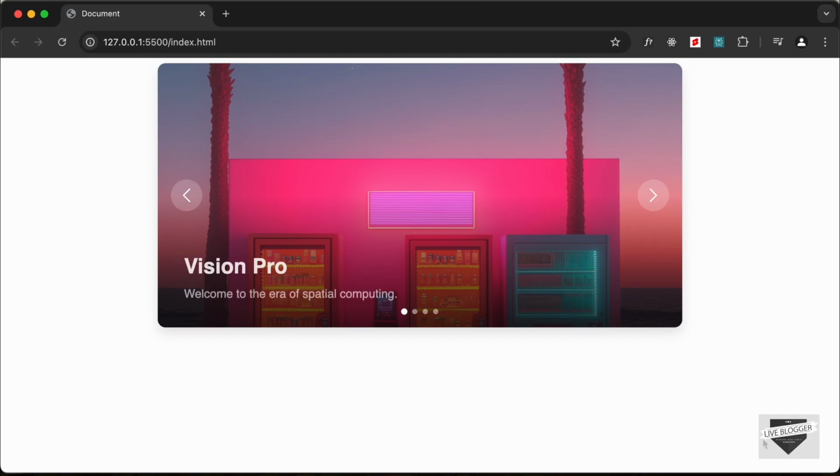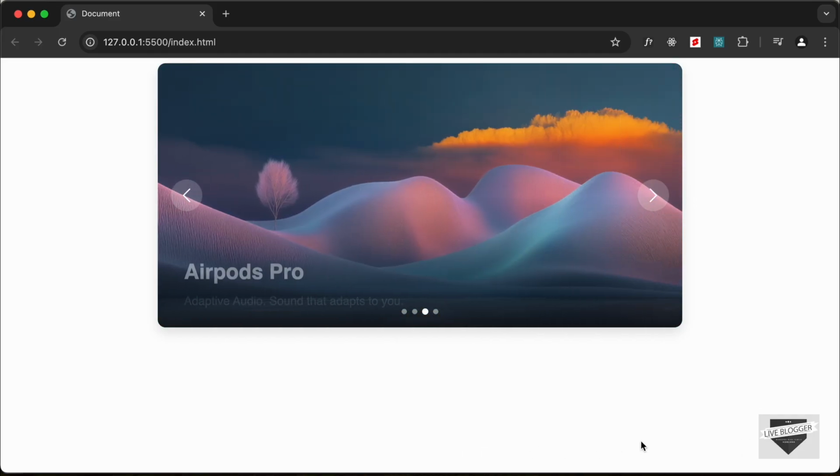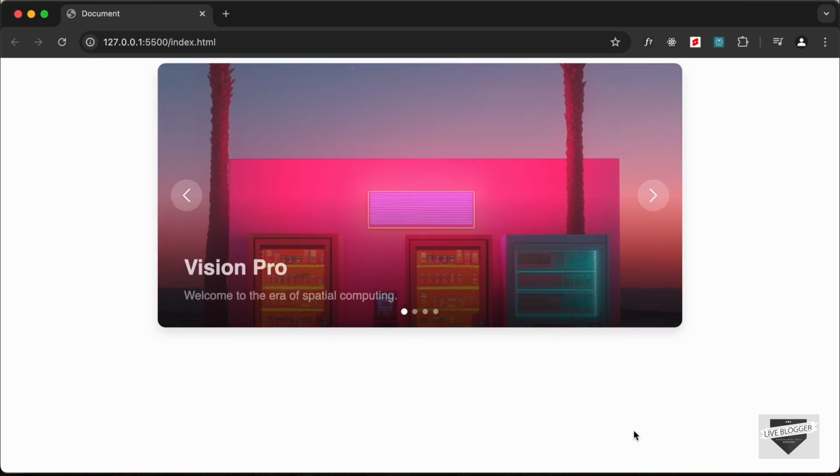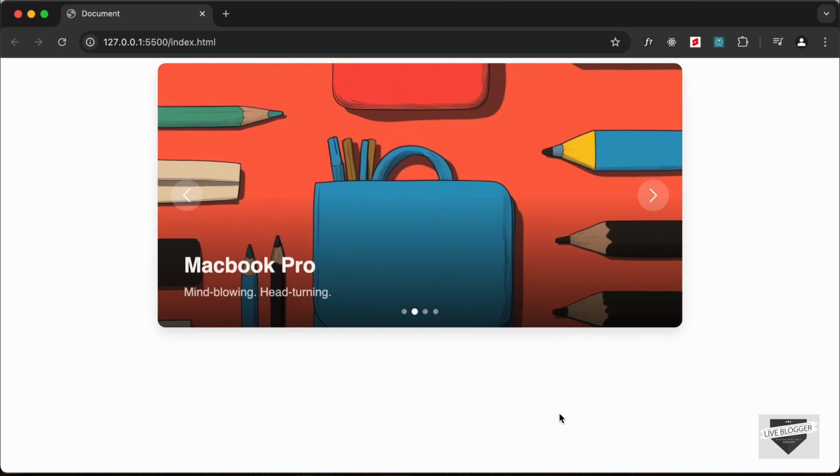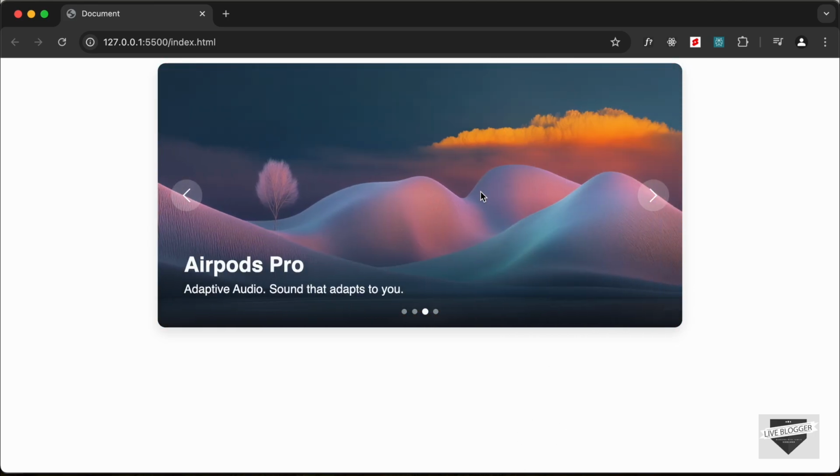So now let's go back over here, and now we can see that the auto advancing is working. Let's hover over this image slider, and now we can see that it is not working. So everything is working all right. So with that, we have set the auto advancing feature to our image slider.